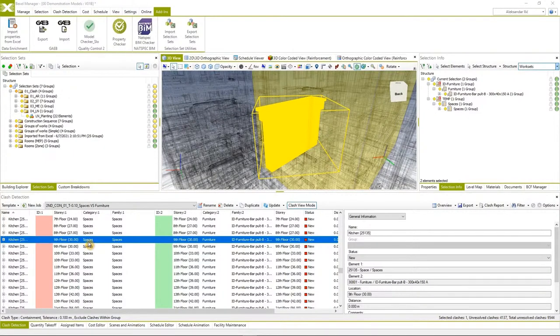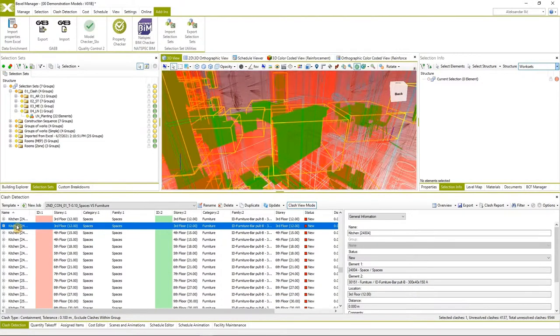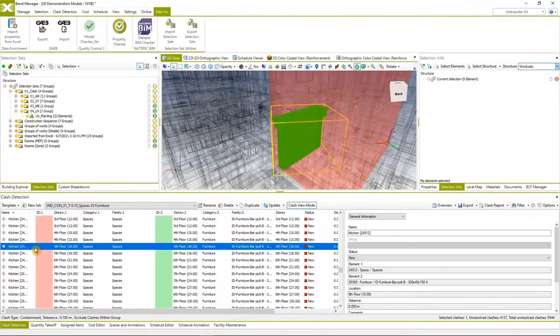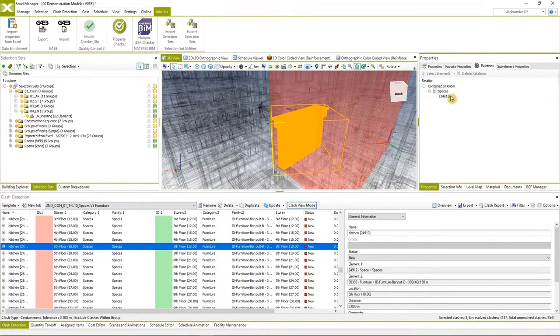So the next step is to select all the clashes in this particular clash job and to set a relation. We're going to set the relation contained in the room, which will add a relation to every element in this clash job. It will add the relation to the room it is contained in. So if we select the right side of this clash job and go to properties, relations, we're going to see that now we have a relation to the space where this element is contained.